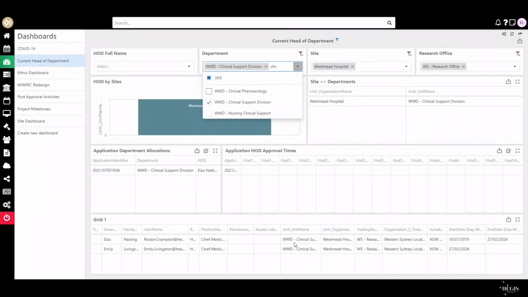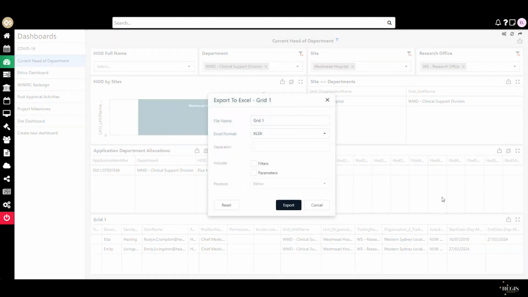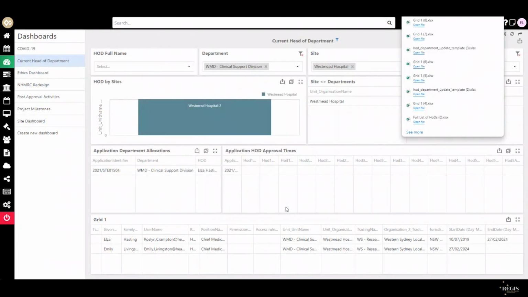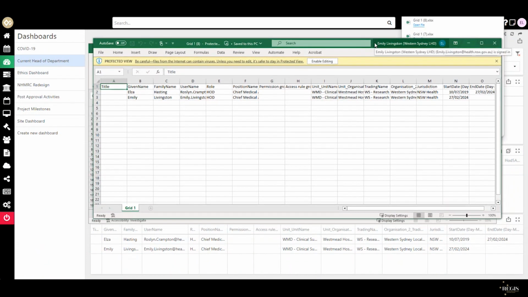So the fields along in grid 1 match exactly to the spreadsheet on our template as it's presented, and you'll find that all the heads of department will appear, including those that have been removed, which is why you can see Eliza there. So I'm going to download this spreadsheet just to show you how using the data that's in REGIS will ensure correct data is added to the template for successful upload. And you just want to export that as an Excel spreadsheet.